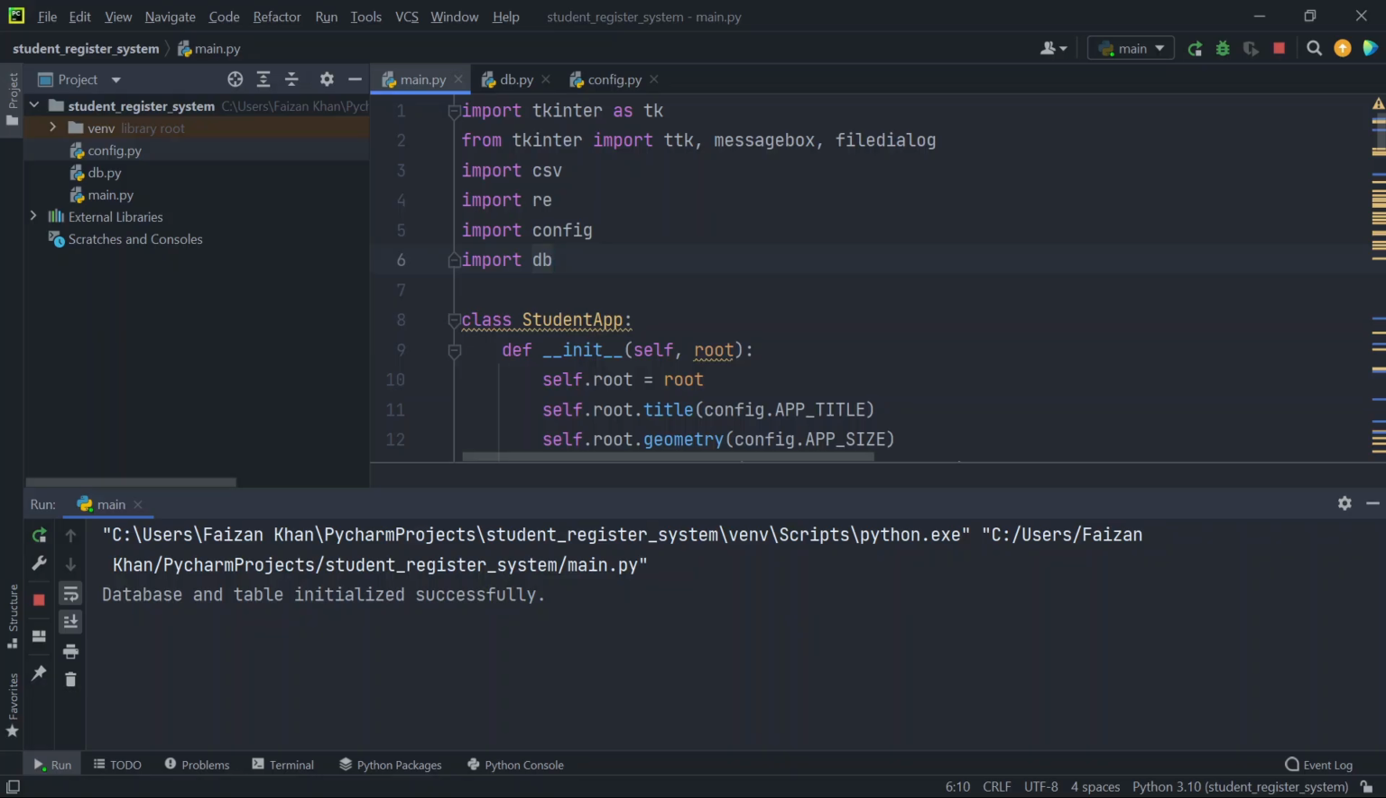So make sure you install Python, PyCharm, and MySQL database on your system. If you don't have it, just watch any YouTube video and you will be able to install these three softwares. Okay. After installing these three softwares, you have to add these three files in the same folder.